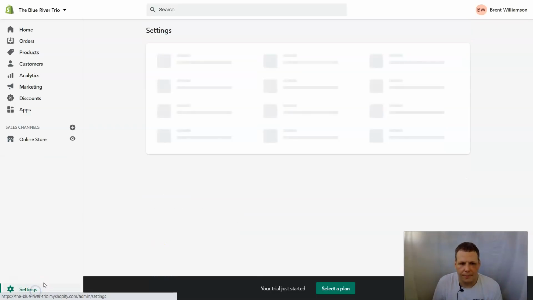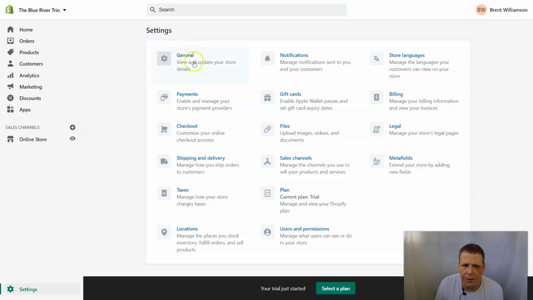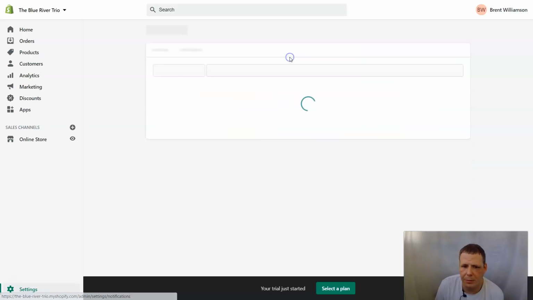Now let's go into settings. All right, general, we went over this in the last video. Payments, checkout, right? Shipping and delivery, you're going to change that as well. But let's speak about something a little bit more complicated, right? The notifications. Taxes as well, we're going to have that. And locations, right? So the notifications we'll go over and then we'll jump in.